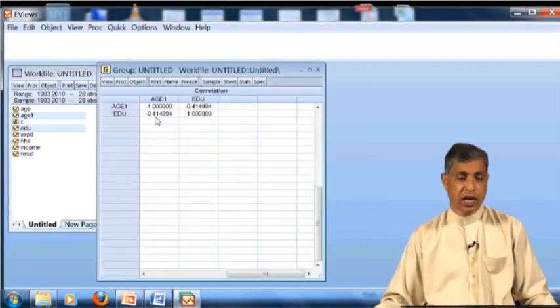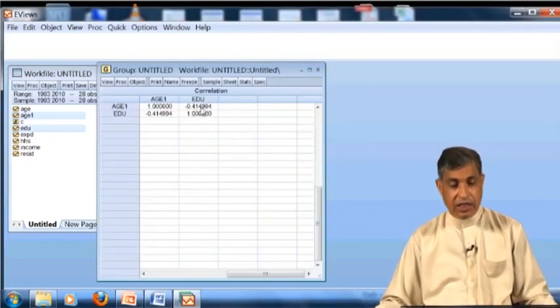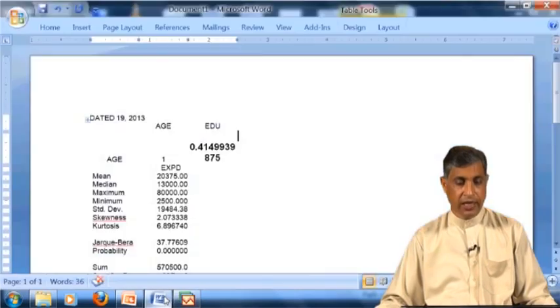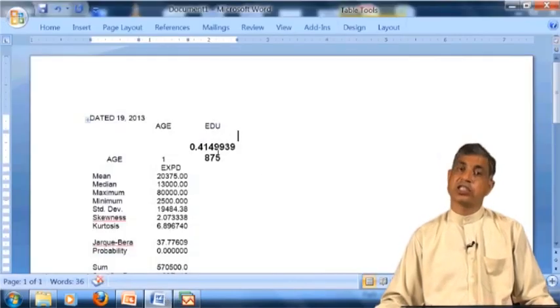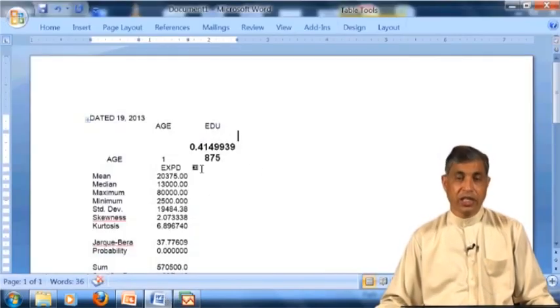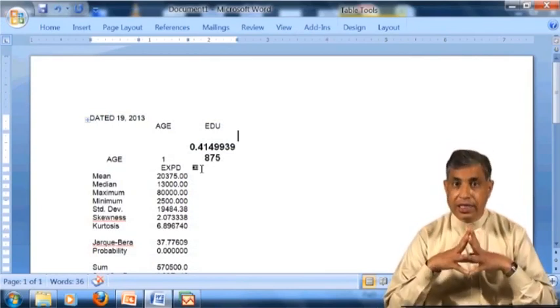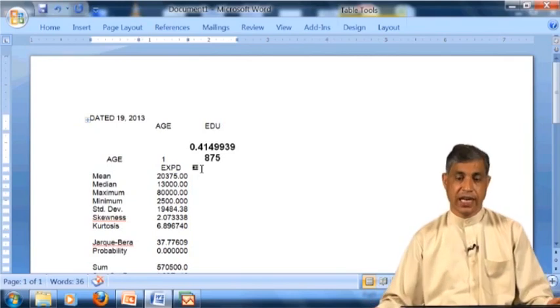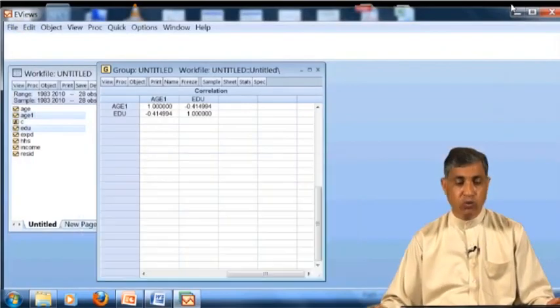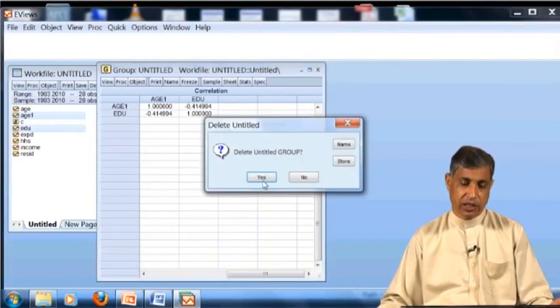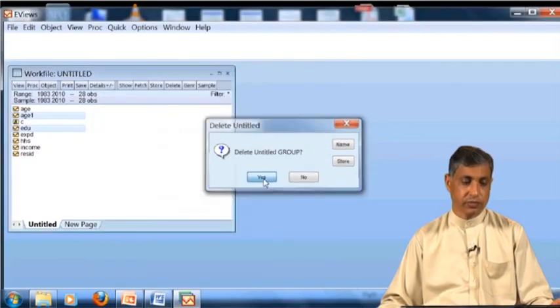Now look at this. Now the correlation is again the same. Look at here, minus 0.14, and if you go to your Word file, it is the same there. So what this means is that now you have proved that the correlation is independent of scale and origin. I would like to even change the series. I am discarding, not saving something here. I am asking it to just delete.